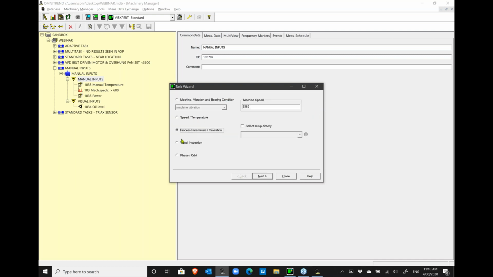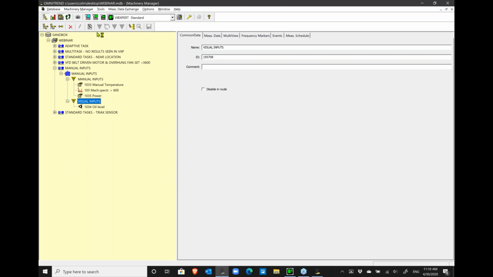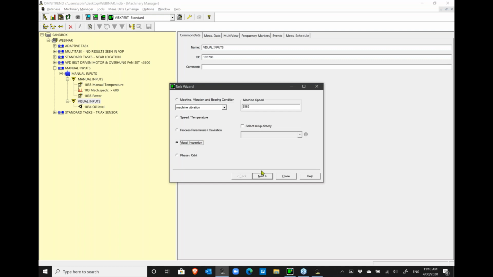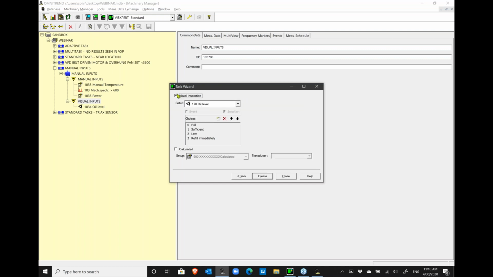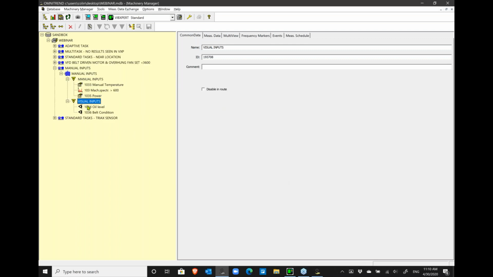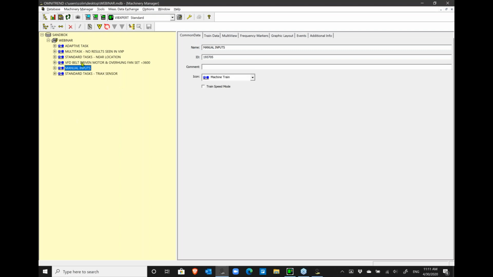If I go back, if I want to do the visual inspection, I click on here and I can add my visual inspection that I just created. Menu, we go visual inspection, next, visual inspection, I've got my oil level. I've got my second oil level, which I created, so that's the PRUFTECHNIK one, and this is my belt condition here, so it's got more information in. Okay, and I've got that created. And obviously these will be added to the route when I download into the Vive Expert or the instrument. Okay, so that's how we do manual inputs, so we can add manual measurements.